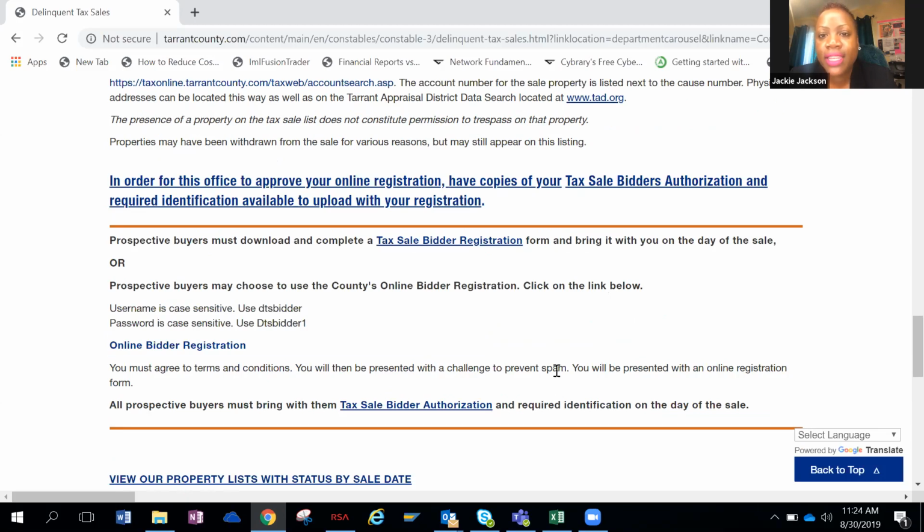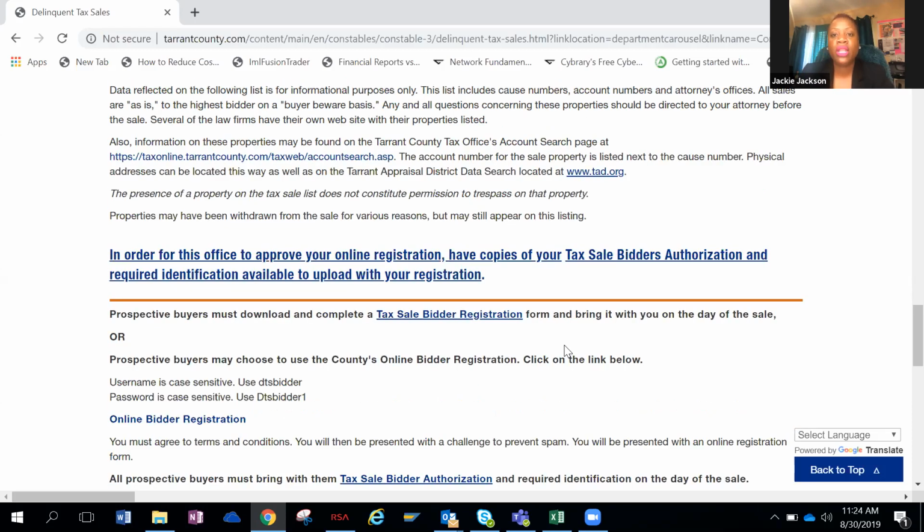All right, cool. Now it says prospective buyers must download and complete the tax sale bidder registration form, which we already talked about. Prospective buyers may also choose to use the county's online bidder registration. Click on the link below. The user name is case sensitive, so you want to make sure. If you are going to register online for the auction, then you would click on that link right there. You want to click on it for me? Right here, where it says online. No, the other one. Oh, right here. Yeah, that one.